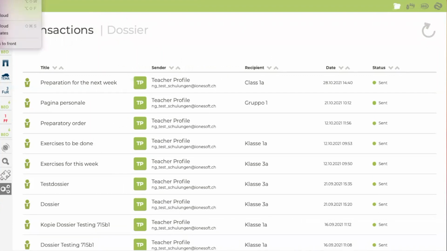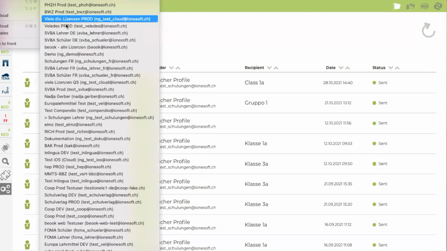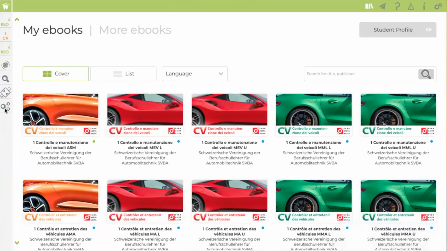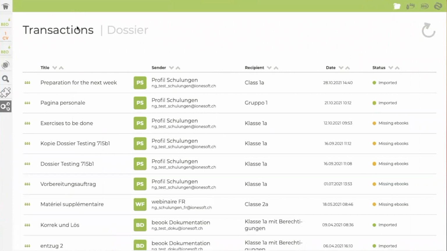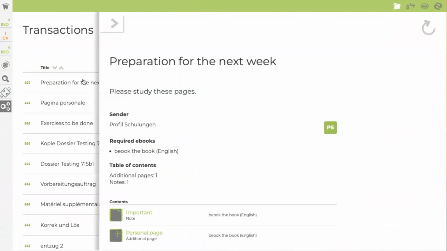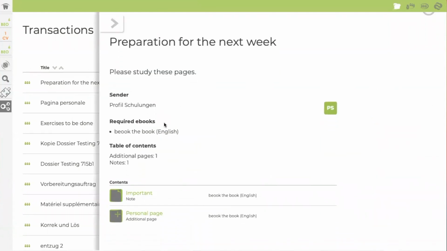We would like to change once again the profile to show you the students' view. Here we also open the cloud and sharing function, and here under transactions you see that the dossier which we have sent before is listed. If it were not listed yet, you could click on this arrow so that the site is updated. As a student, we would like to know what content we have received, so we just click on the dossier to open the detail view.